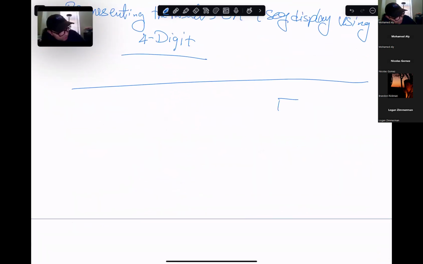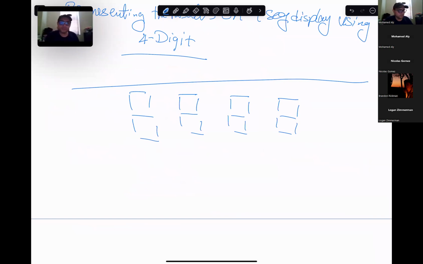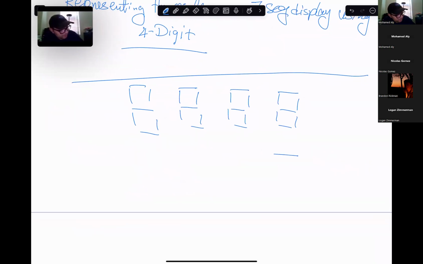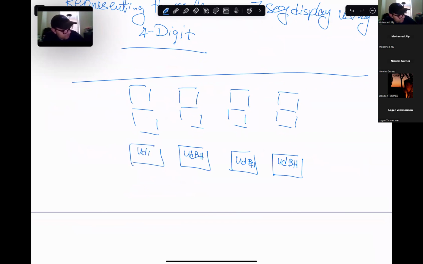So let's draw that, right? So now I have digit 1, I have digit 2, I have digit 3, I have digit 4. Correct? Now, in the bottom here, I'm going to have what? I instantiate the up-down BCD/hex counter, up-down BCD/hex, up-down BCD/hex, up-down BCD/hex. Then you know this 4 will be connected here, 4 connected here, 4 connected here, 4 connected here.